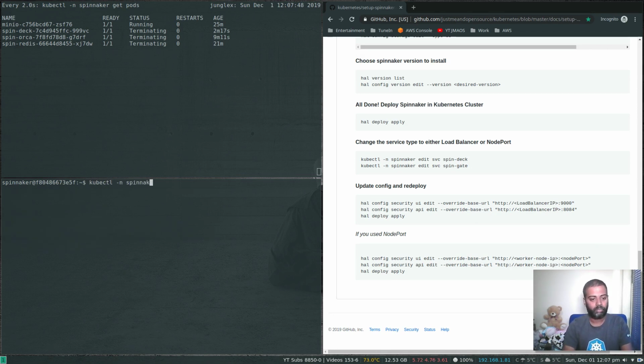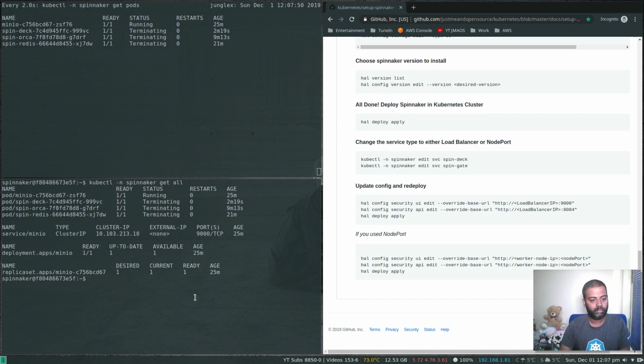kubectl -n spinnaker get all. Yep, all of them have been terminated except these 3 pods. They are terminating. It will take a few more seconds. Yep, they're all getting terminated. So that's how you deploy, upgrade, and uninstall Spinnaker from your Kubernetes cluster.